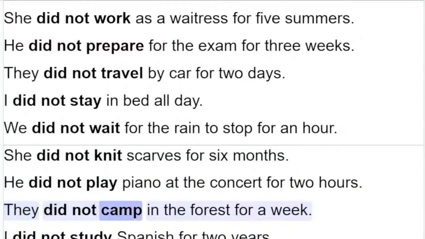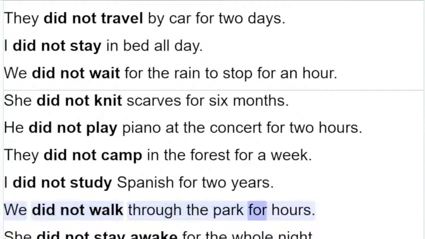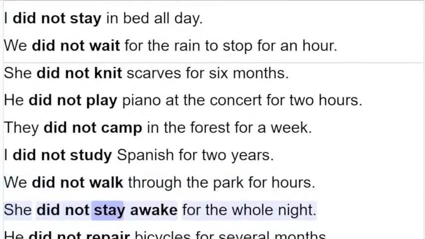They did not camp in the forest for a week. I did not study Spanish for 2 years. We did not walk through the park for hours. She did not stay awake for the whole night.